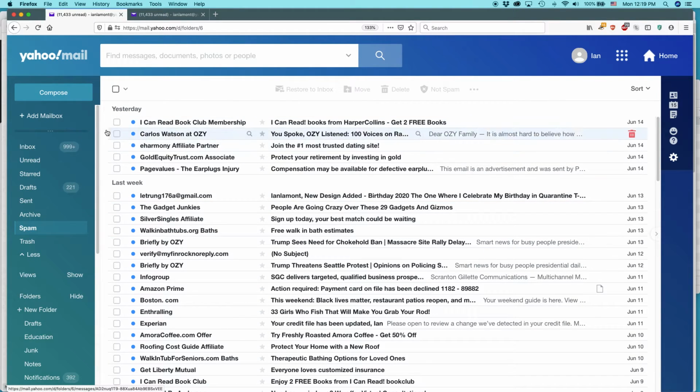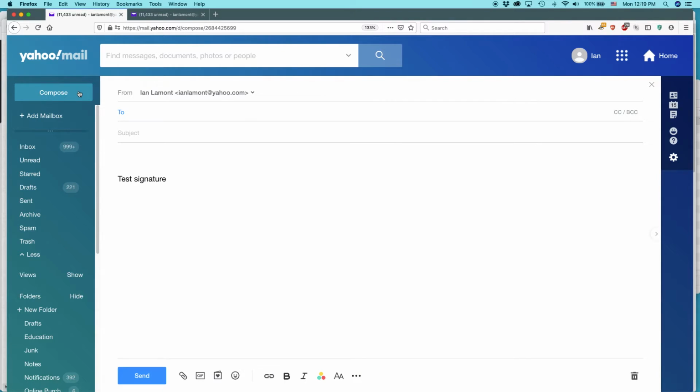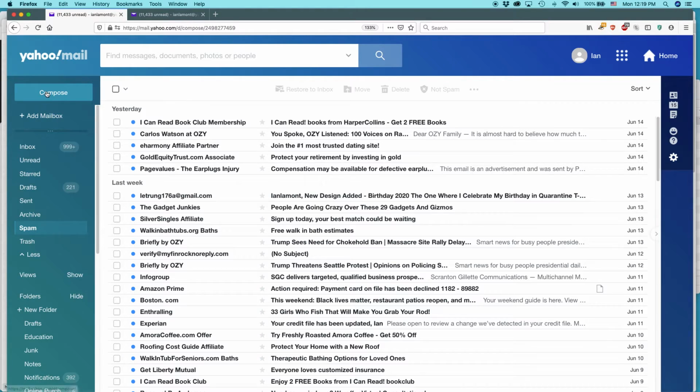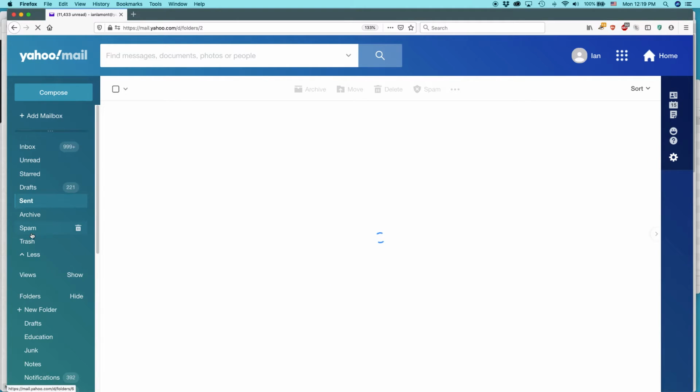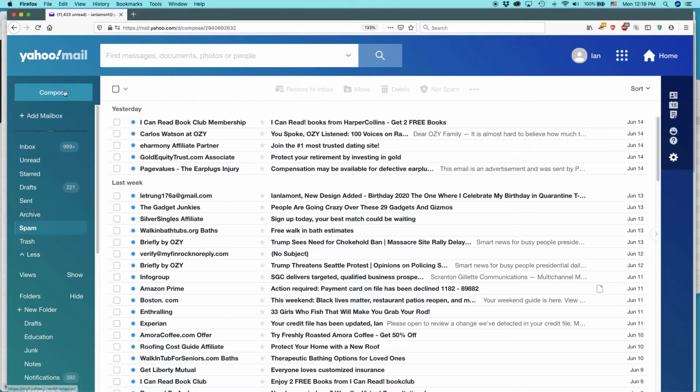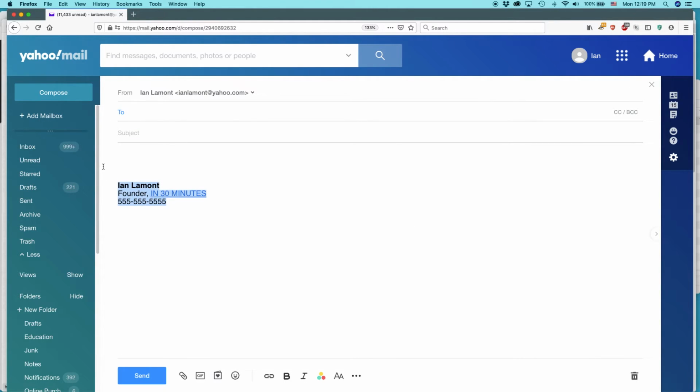Okay. So here I'm back in Yahoo Mail. Hit compose. Actually, let's do that again. Hit compose. Go back this way. Okay, hit compose. There we go. There's my signature. And then I could just start typing above it. Hi there, blah, blah, blah. And of course, I had to put to somebody, subject. And then I just hit send, and the signature will appear.